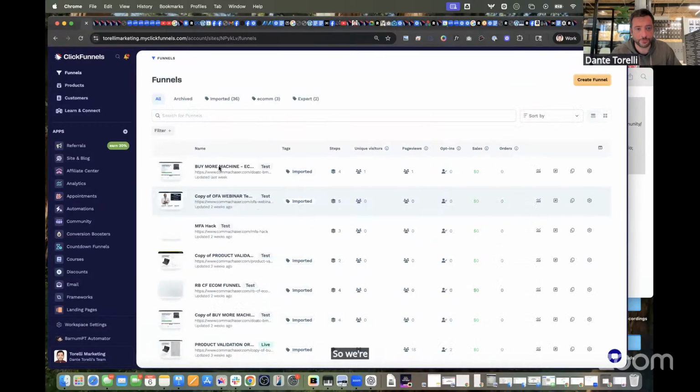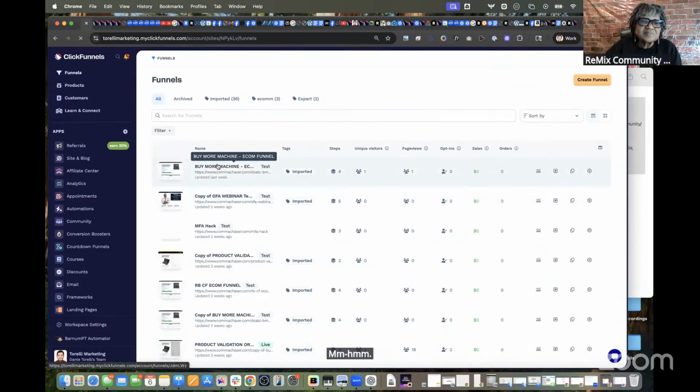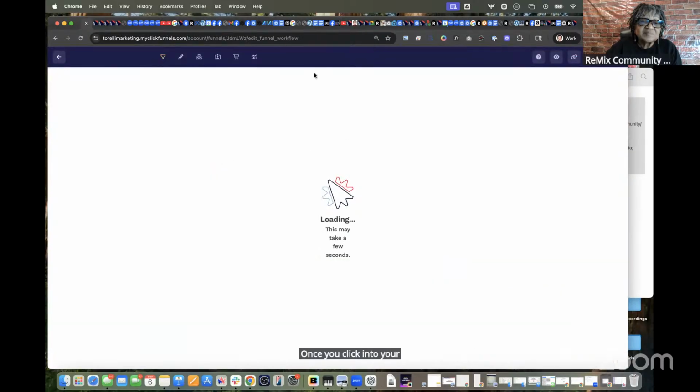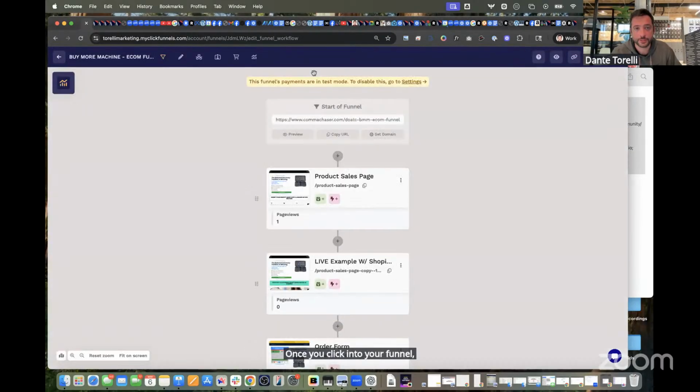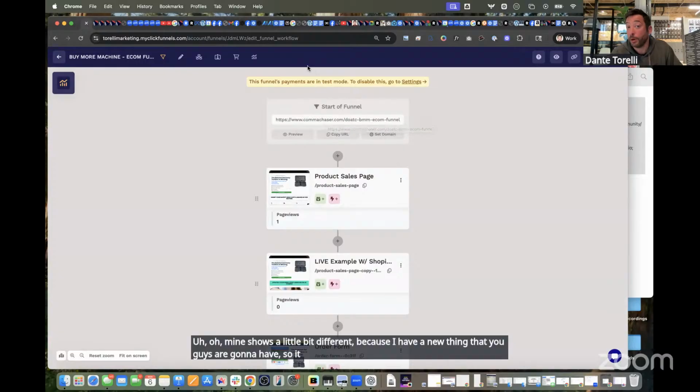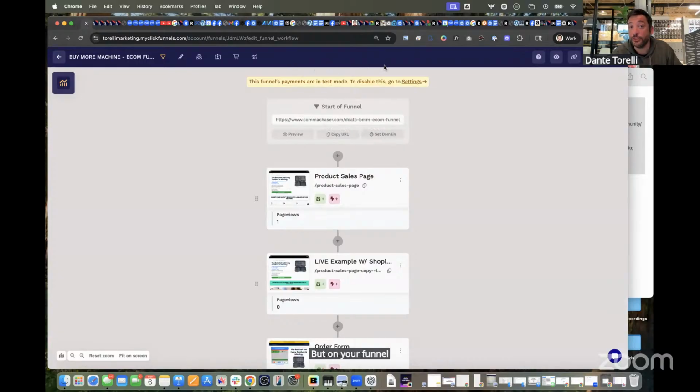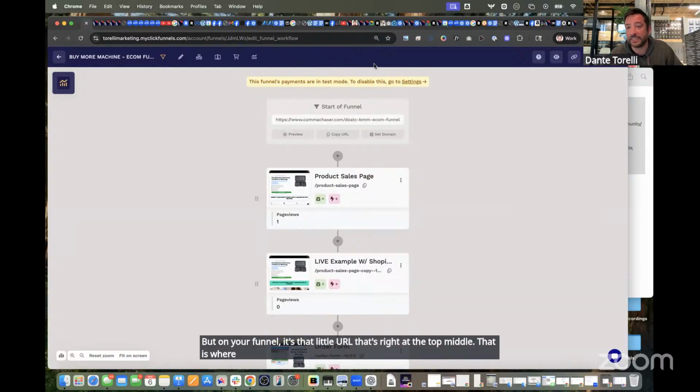So we're going to go to our funnels. Let's just click into here. Once you click into your funnel, oh, mine shows a little bit different because I have a new thing that you guys are going to have. But on your funnel, it's that little URL that's right at the top middle. That is where your redirect is going to go. That's the URL you want to give them.